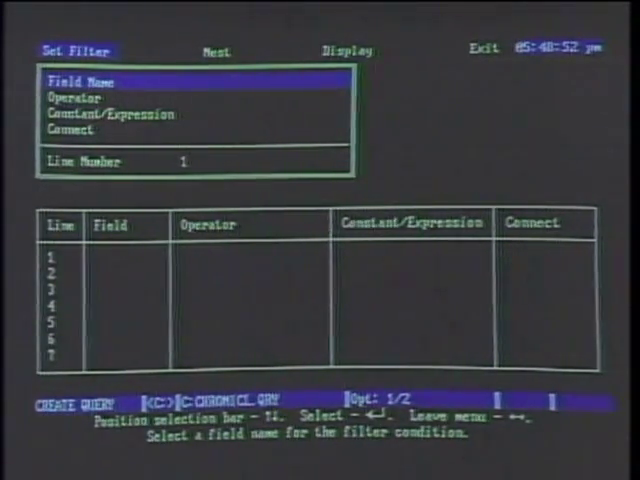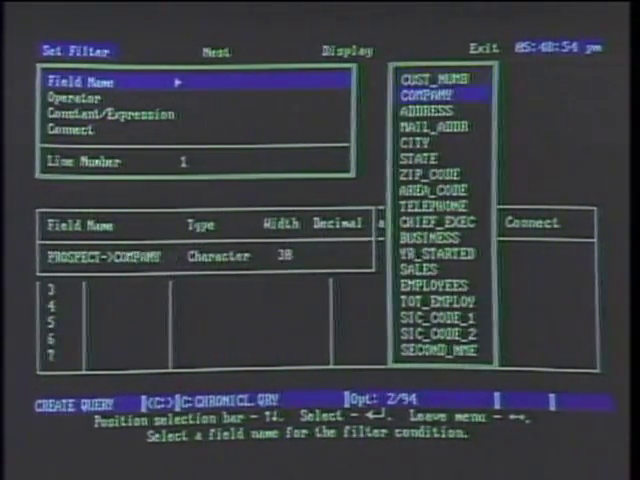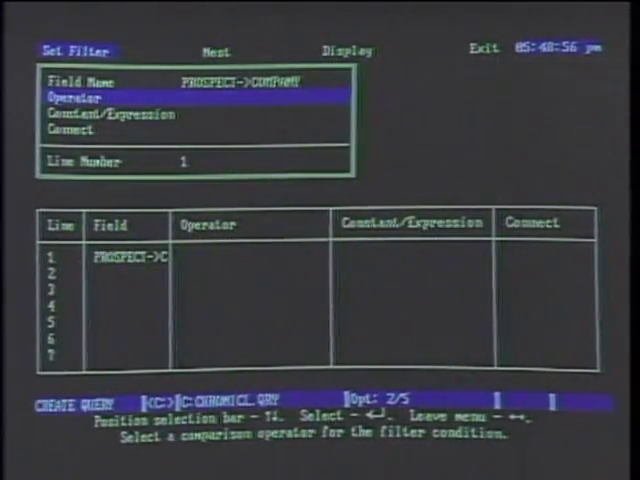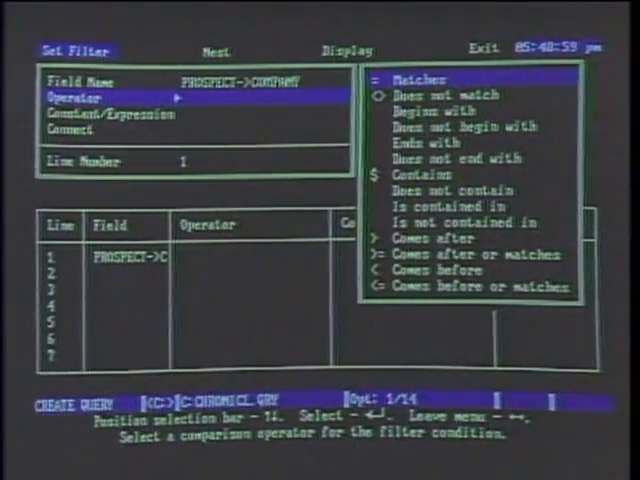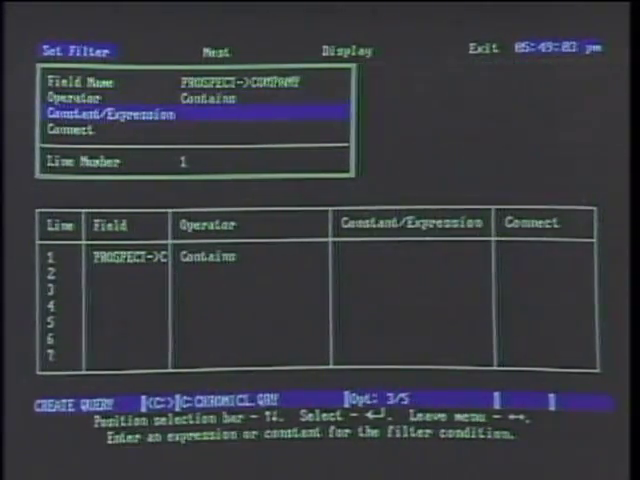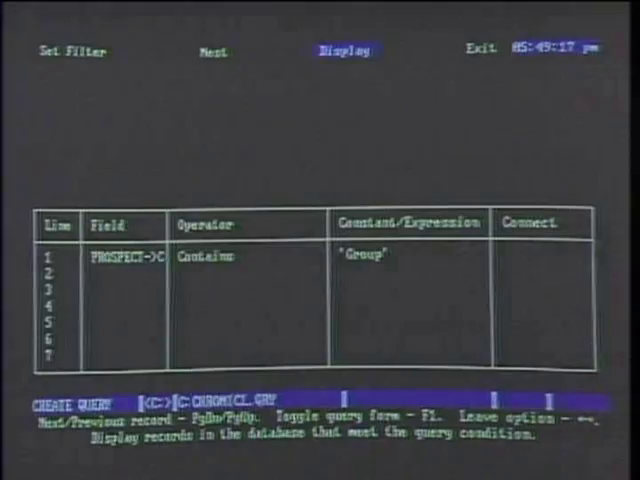I can pick a field, and I can find information on a number of varieties of information. In this case, pick operator, and I can find information that matches, doesn't match, maybe begins with a character, ends with a character. In this case, I'll take something simple. It contains a word. I remember that there's a record out there that contains the word group. Simply type in group in quotes because it is text information. Press return. Now I can cursor over to display, and dBASE is going to search through the database and find the records that meet that condition.